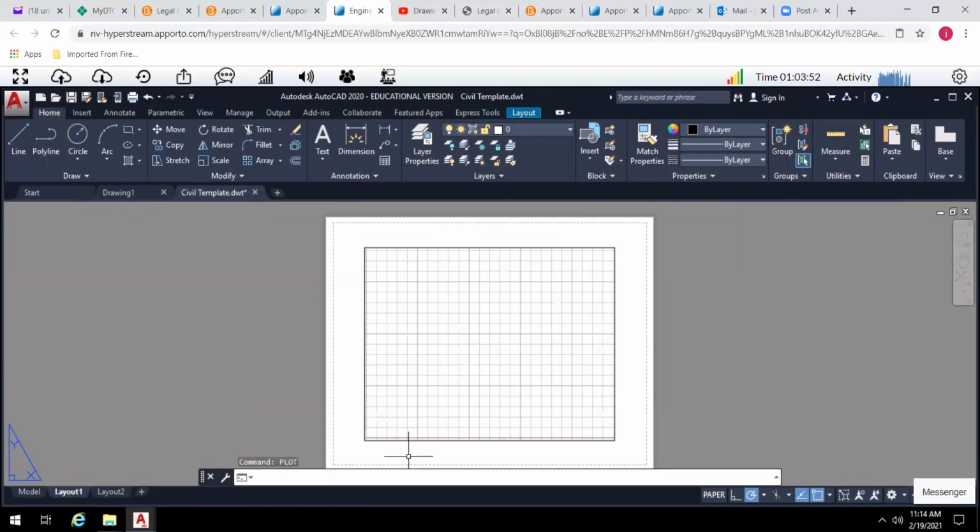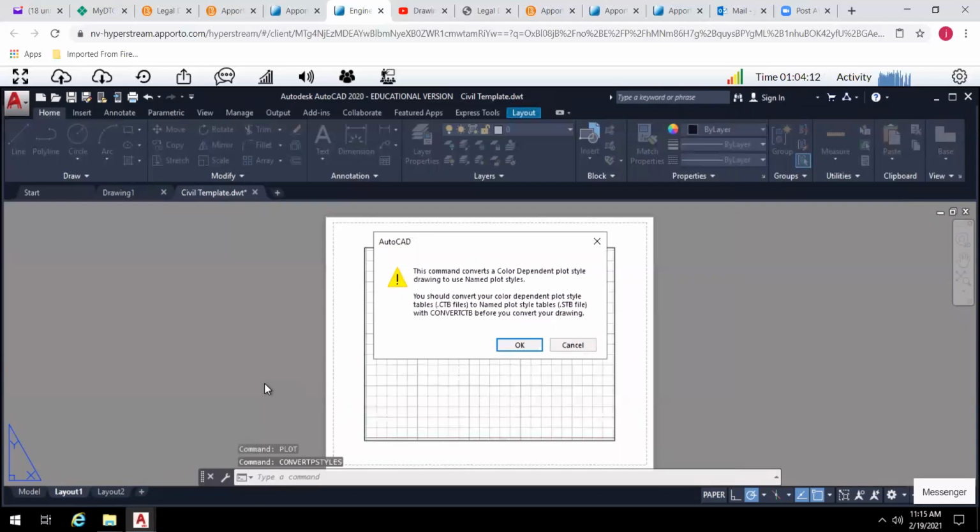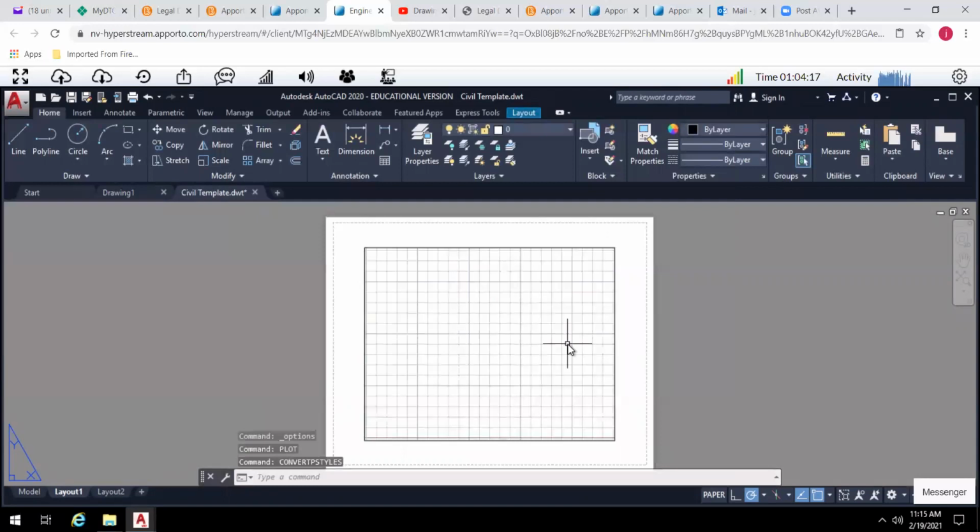At the command line, we're going to type in convert plot styles. Here it is right here. Convert plot styles right there. I'm going to select that. It's going to bring up this dialog box and we're simply going to cancel out of it. I'm going to check it again and see if it's done now. Okay.